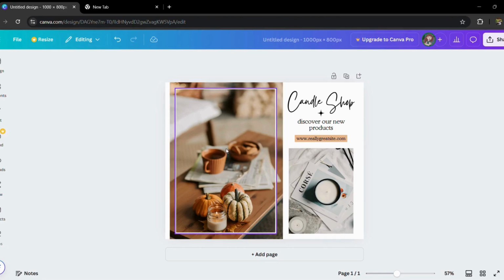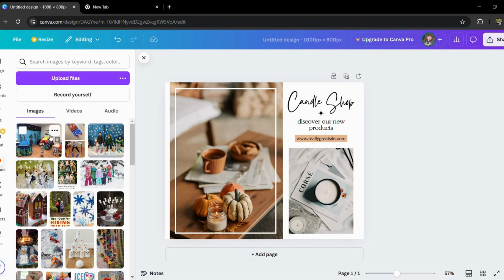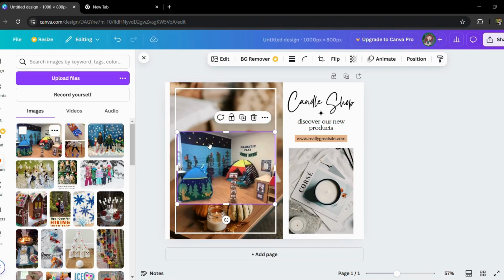In order to change the picture, let's choose a picture first. Let's go to the uploads and choose any of the pictures. Let's say I want to choose this one. Simply drag and drop it here.